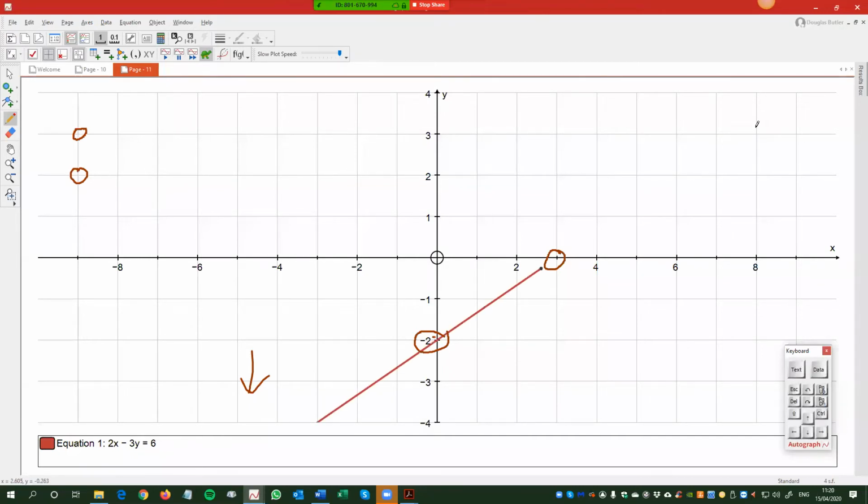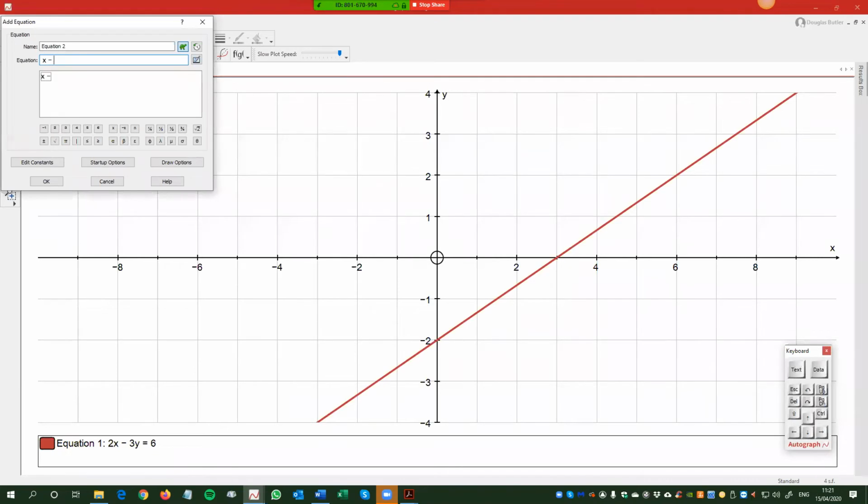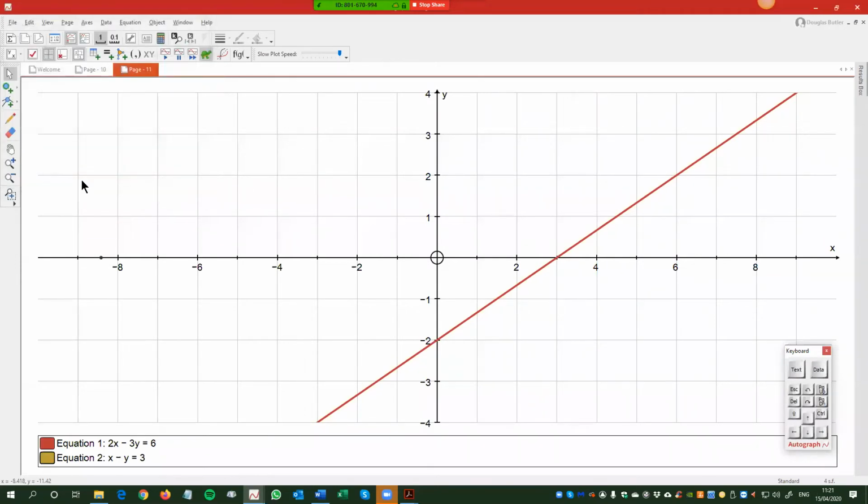Boom. And of course, if you got that wrong, there's plenty of learning there to be had as to why it was wrong and so on. Edit, select all scribbles, and delete. So now we put on a second equation. Let's do x minus y equals 3, something like that. That may not intersect, but we'll see.